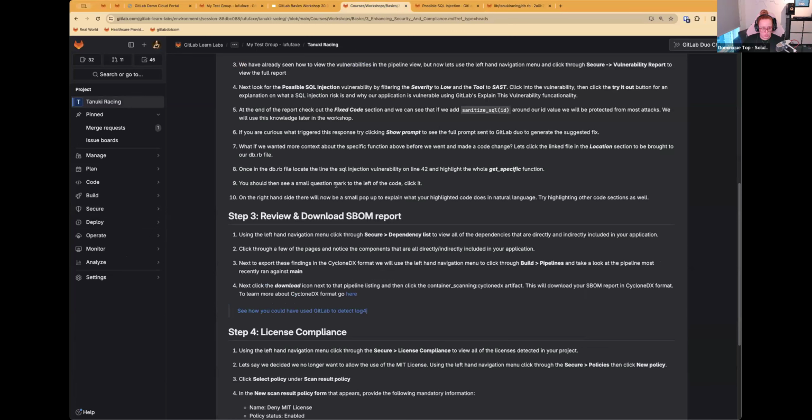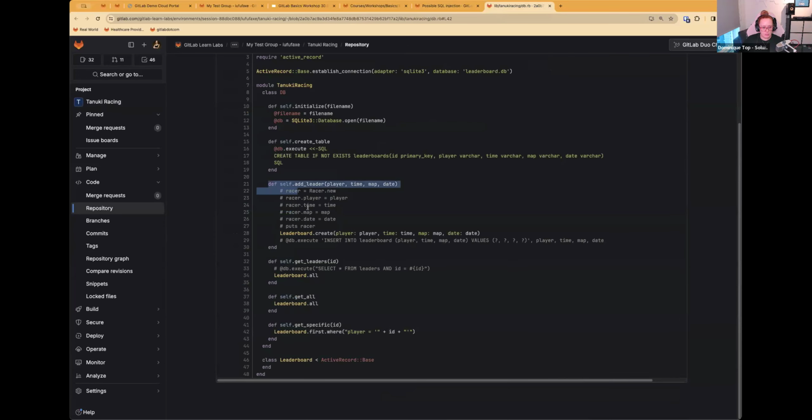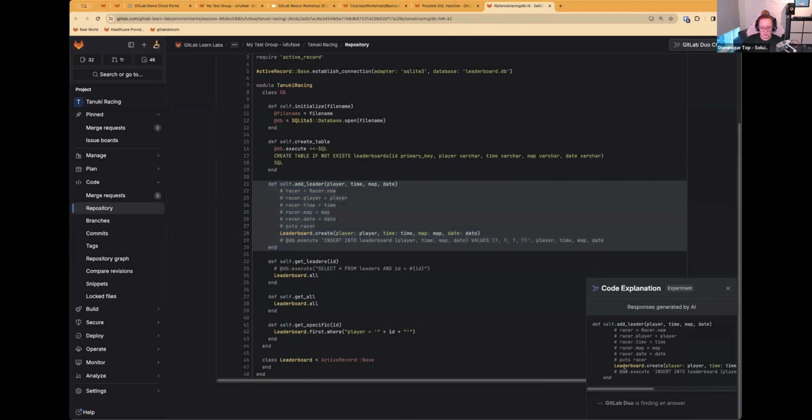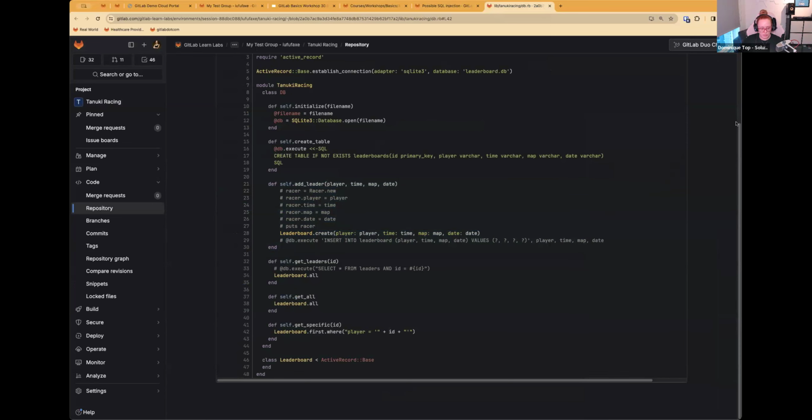You should then see a small question mark. We've clicked it on the right-hand side. There will now be a small pop-up to explain what the highlighted code does in natural language. Maybe we should try it in different sections, see if that happens. All right, let's see what that does. Yeah, that makes more sense. Okay, so that actually does give some information. So that is definitely not broken.